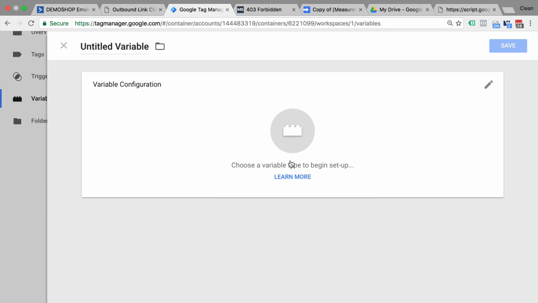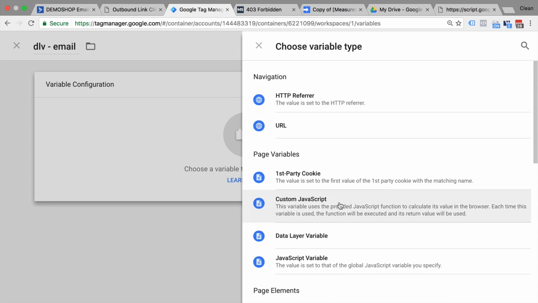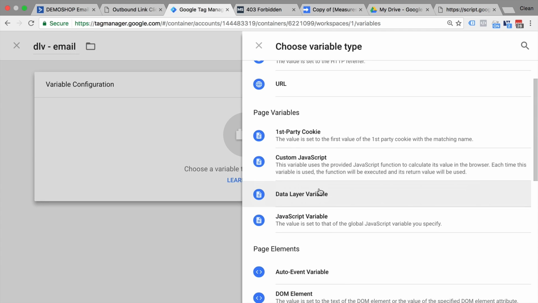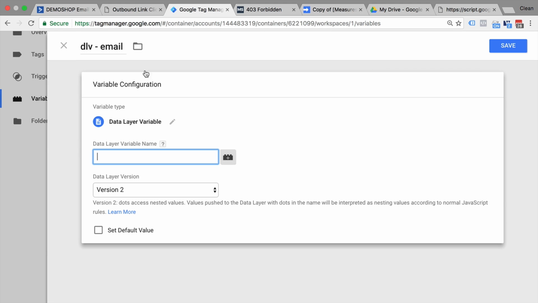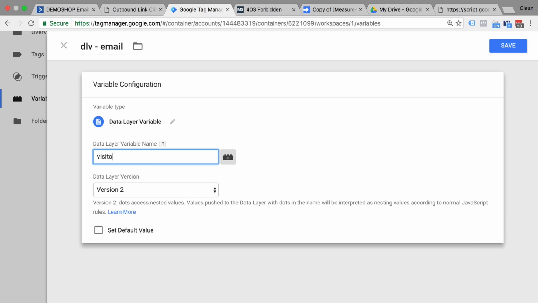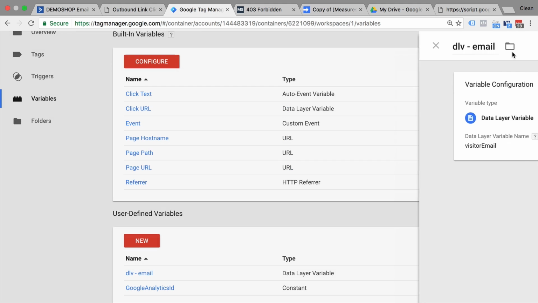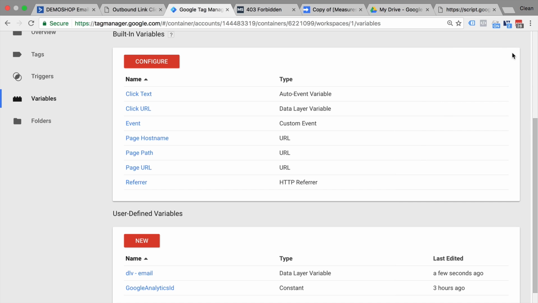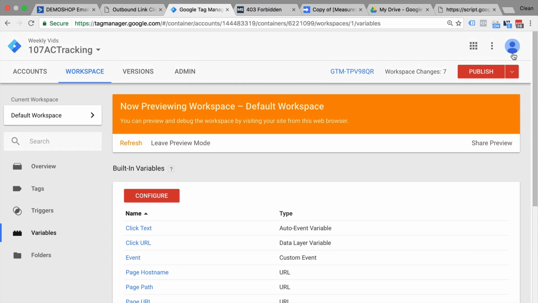Simply click on new. This is a data layer variable for our email. Now we go ahead and choose our data layer variable. We just need a key. So what is the key exactly? This is the first value here, visitor email. Let's save this, and we now have our email address dynamically replaced on whoever is logged in.